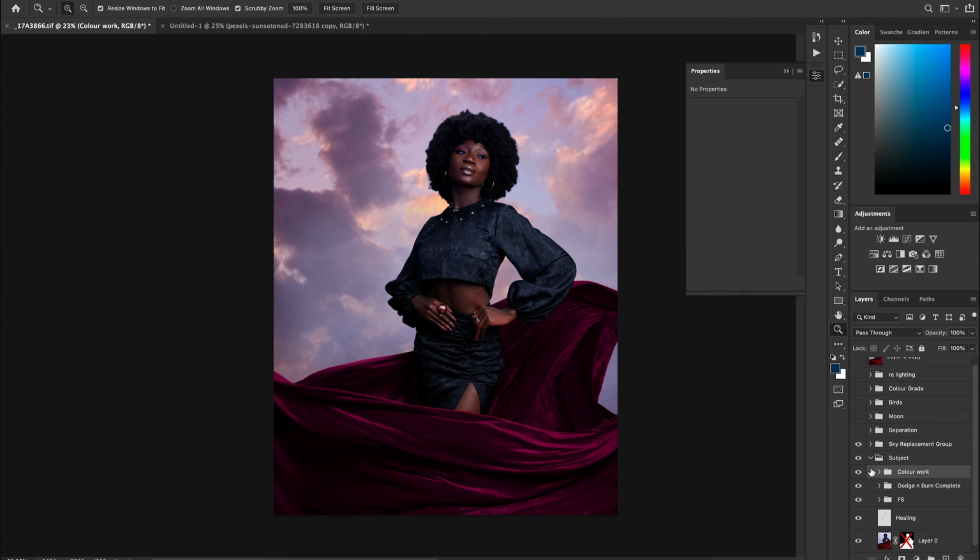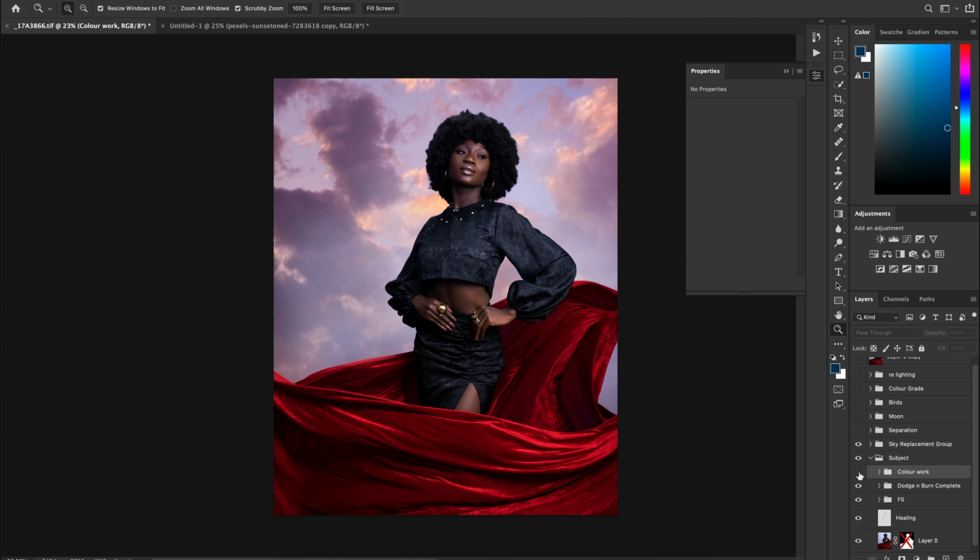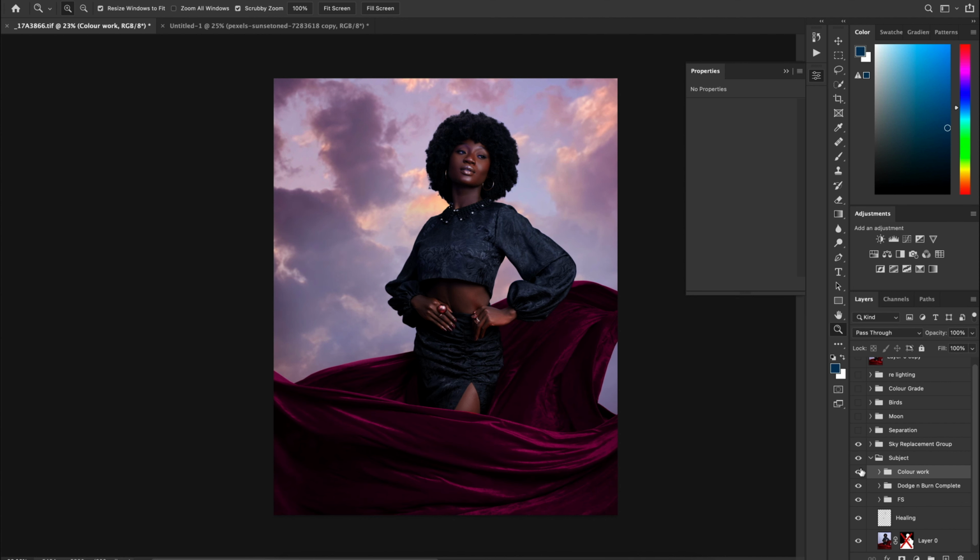If I do a before and after of the color work, you can see that now it's beginning to match. Previously you could tell that it wasn't in the same space, but playing with this color work brings everything into a more uniform space, and I absolutely love it.